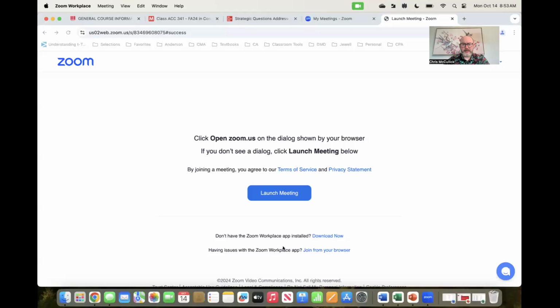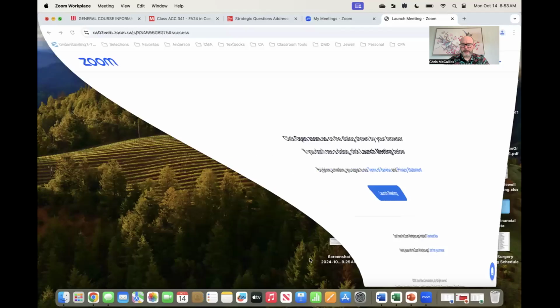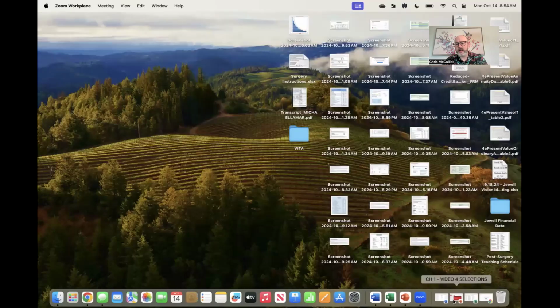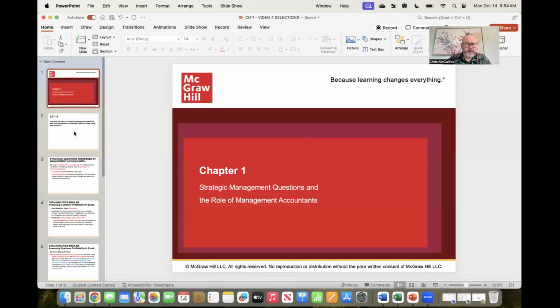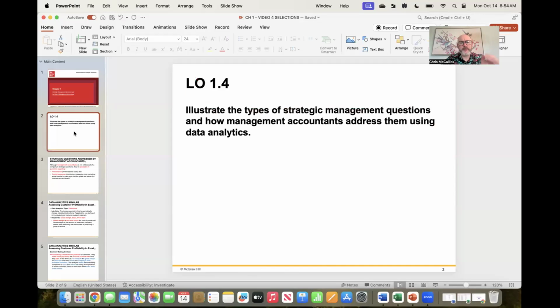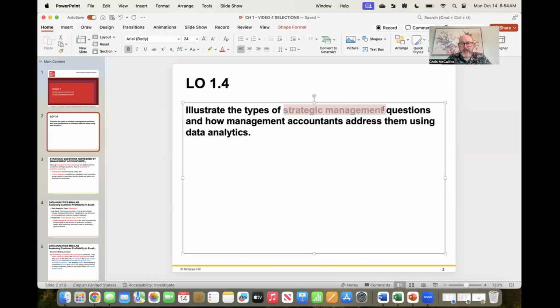Okay. What we're going to do in this next section of this chapter is look at an application of the AMPS model that we've been discussing in a previous video. So our focus in this section of the chapter is to learn how to illustrate types of strategic management questions and how management accountants will then go about addressing them using data analytics. So that's going to be our focus in this chapter.